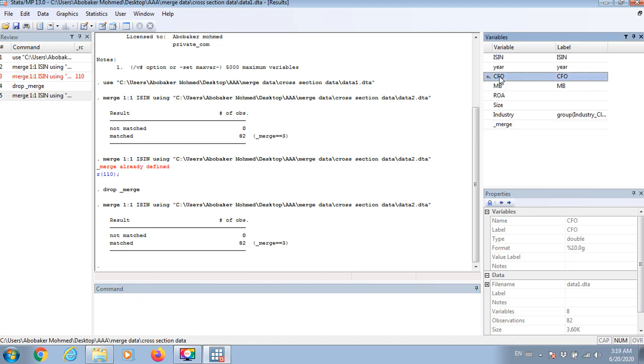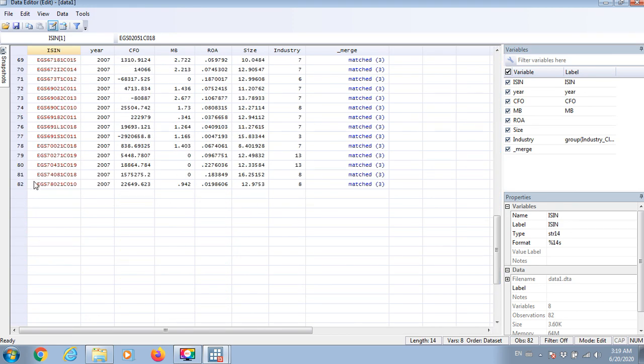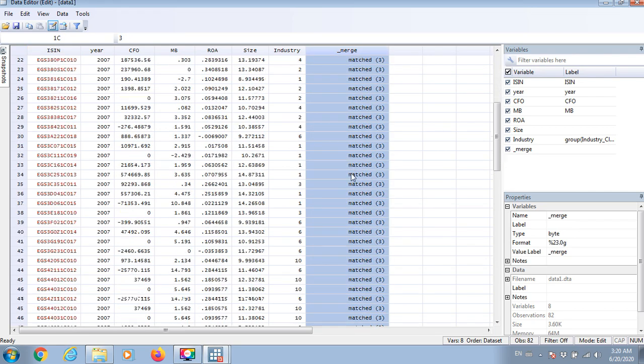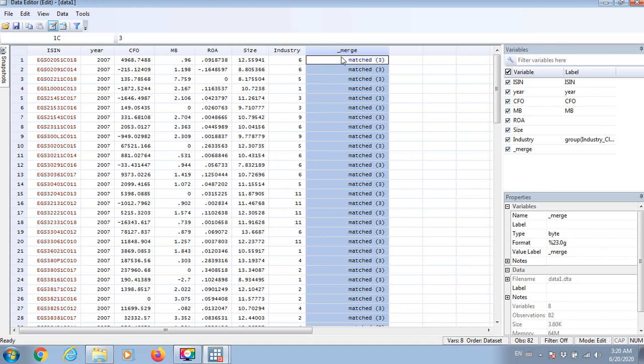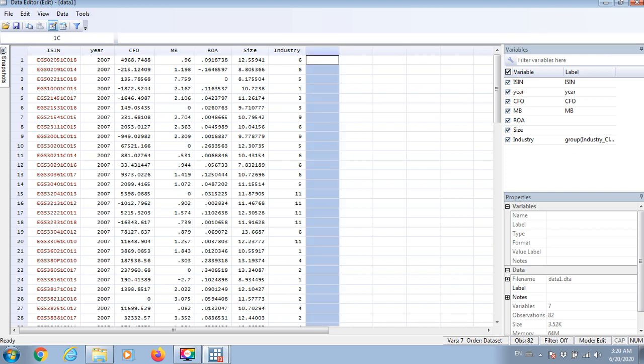Now I have 1, 2, 3, 4, 5, so all variables in one dataset. It's 82 observations, and all my observations matched in one dataset. You can delete the merge variable, because it's just there to show you how many observations matched and how many did not match.